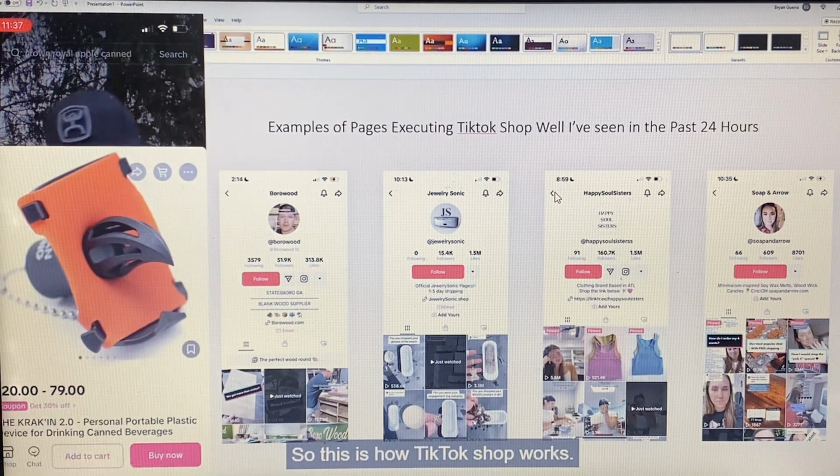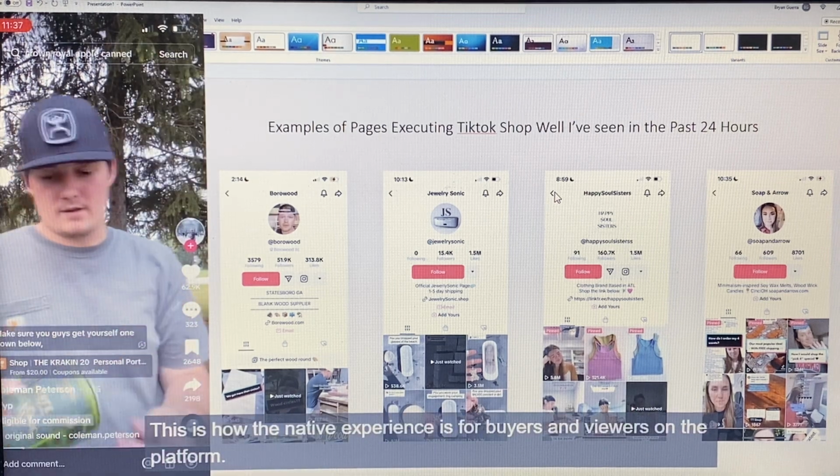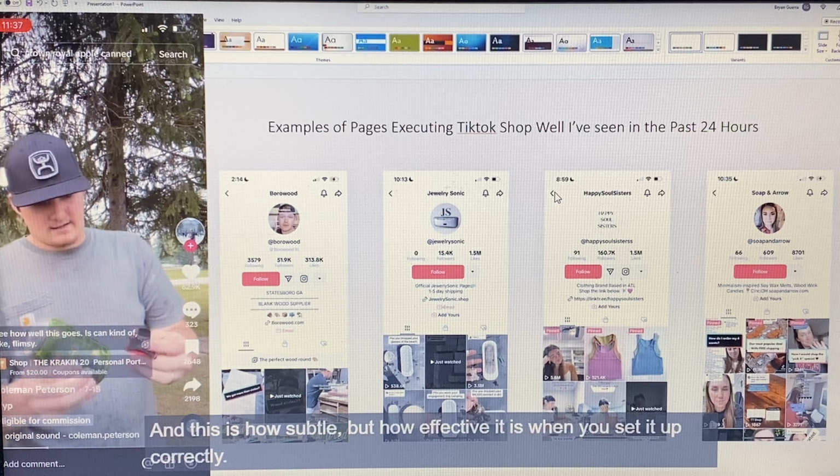So this is how TikTok Shop works. This is how the native experience is for buyers and viewers on the platform, and this is how subtle but how effective it is when you set it up correctly.